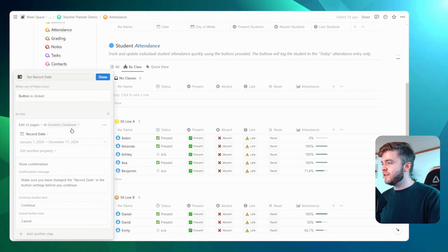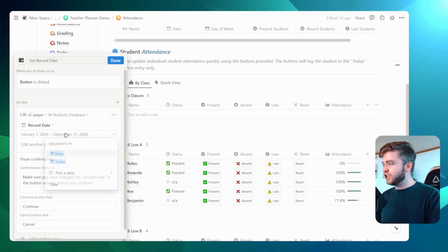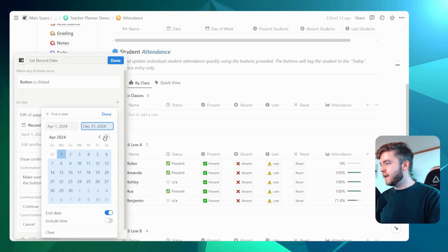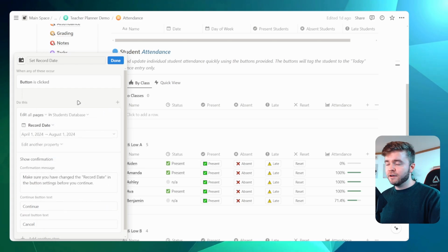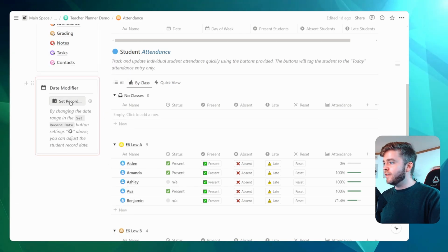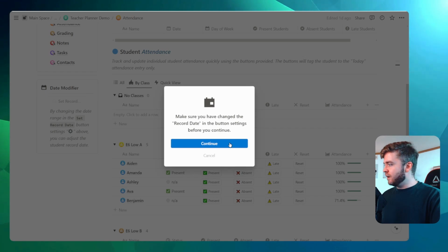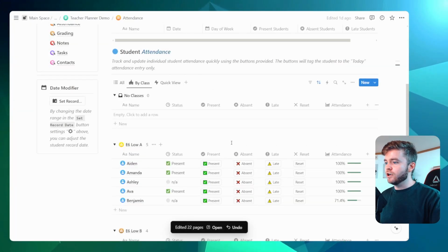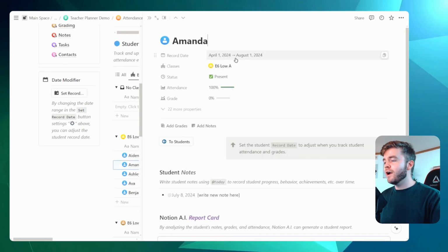If we click into the settings, what you can do is then change the record date here and pick a date. And so what we could do is go and select our start date and our new end date, maybe you select a specific semester, click on done, and then click on set record. And so it'll give us a little prompt if we want to continue. So what this will do is it will bulk set the record date for every single student in your student list. If we click on continue, now it has changed the record date for every single student.